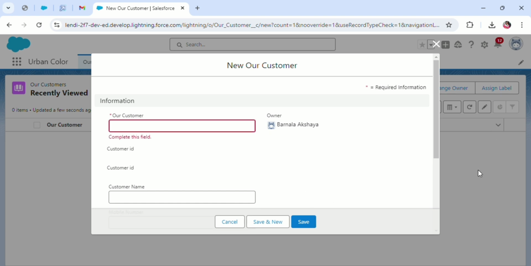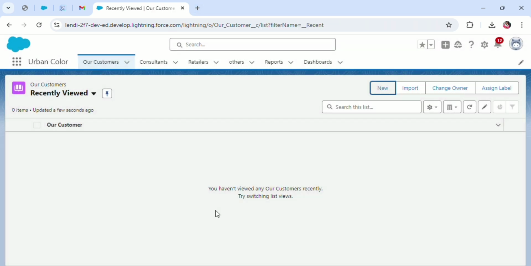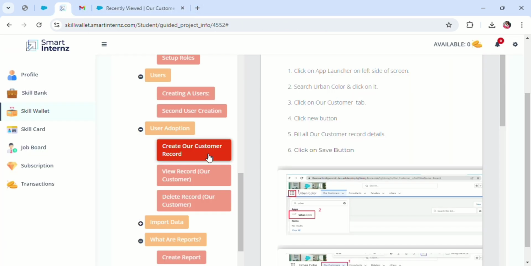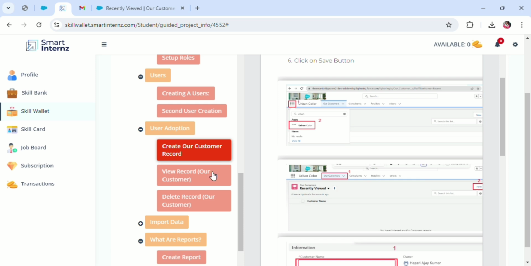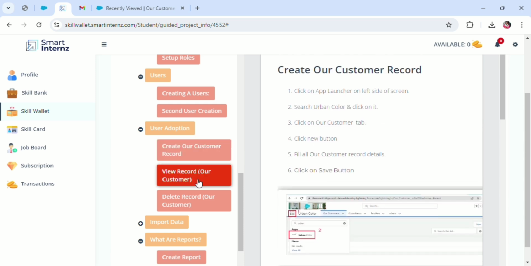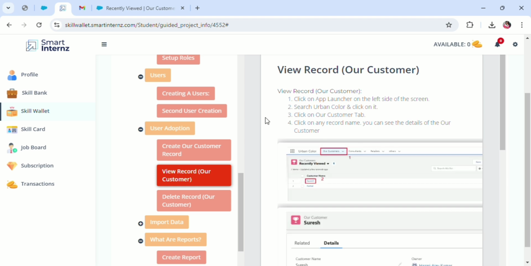and then click on save. After creating your customer record, you can view it by clicking on the same app launcher, searching for Urban Color, and then clicking on the Our Customers tab, and you will be able to see your record name, which you have given as your name or any other name. You can also delete the record by using the drop down button to the right of your created record name.